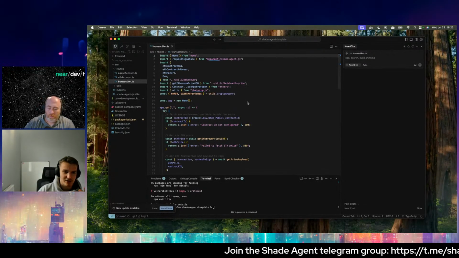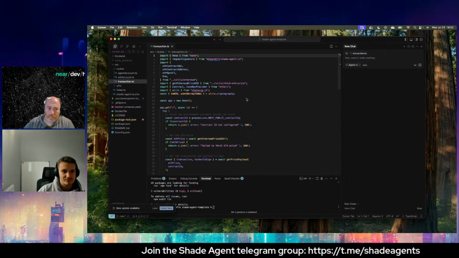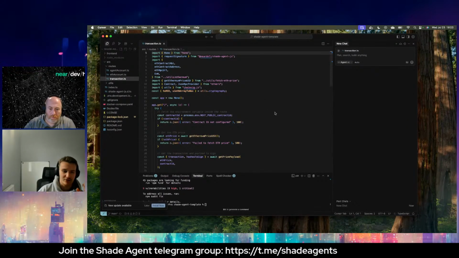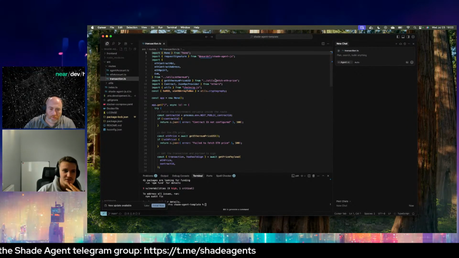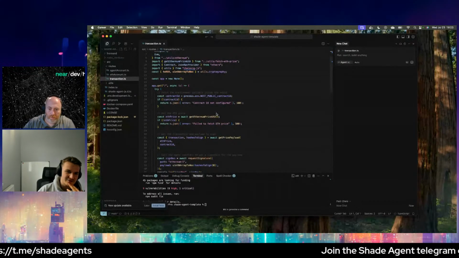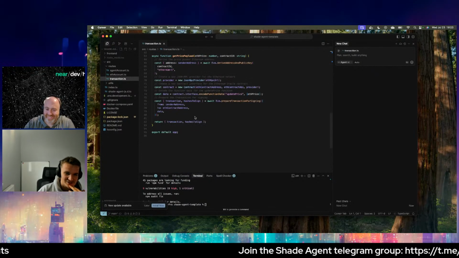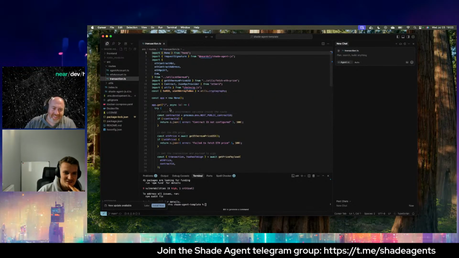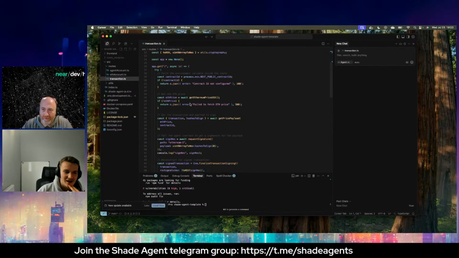And then the magic is really happening in, not the magic, but the core logic is really happening in this transaction route. I don't know. The framework is the magic. This is just the meat of it, I guess. Yeah, sure. The meaty magic.